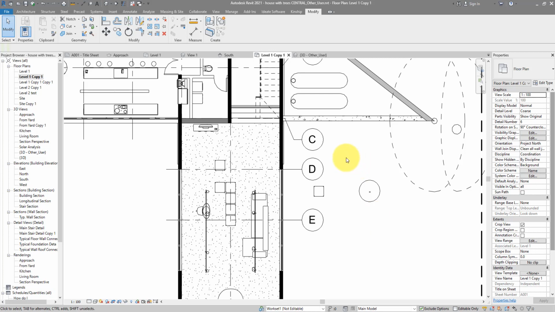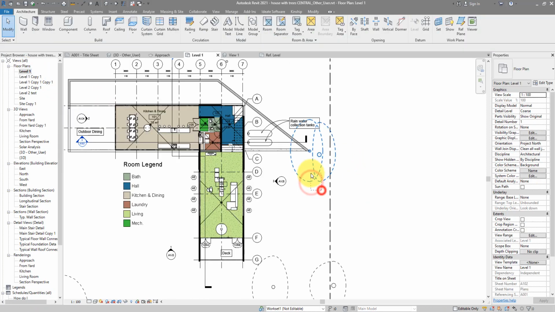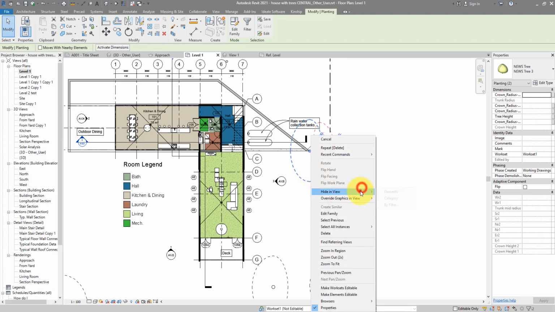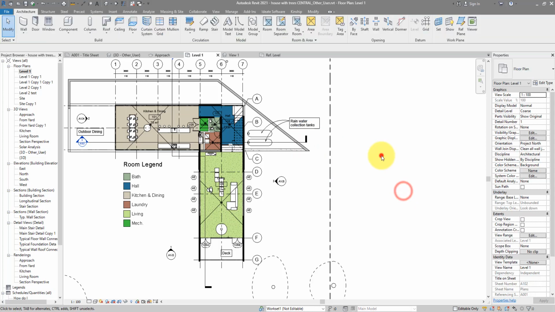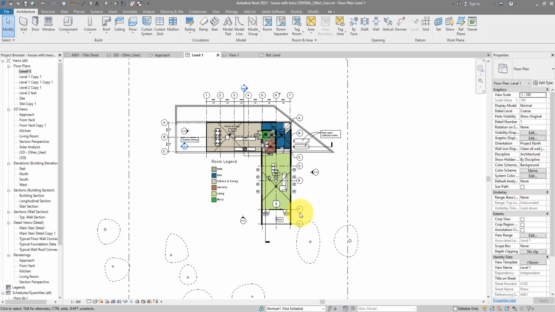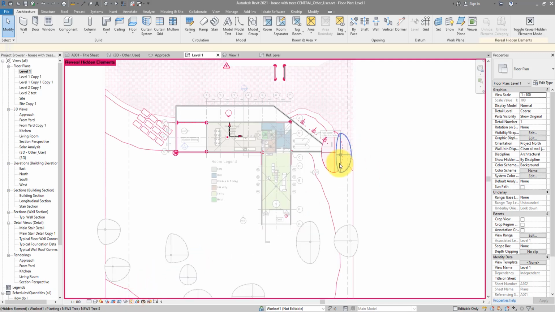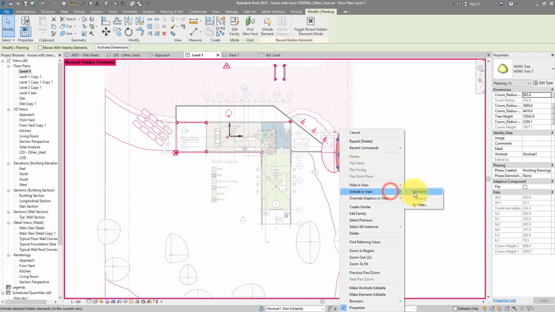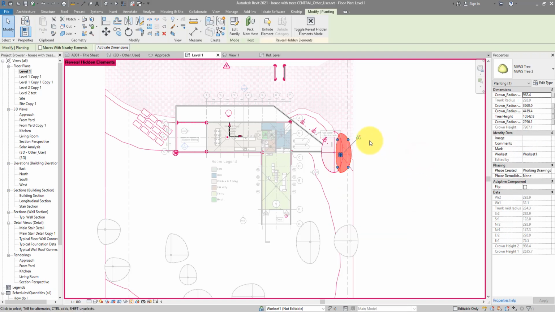Let's go back to level 1 now and try to hide those 2 trees there by element. This is something that is bad to do, but you know, in real life, people sometimes do this very often. So, one way to try and unhide those elements is of course to review hidden elements like this. Select them and unhide by element. But what if you have 20, 30, 50 elements hidden like this in the model? It will take forever to find them this way.